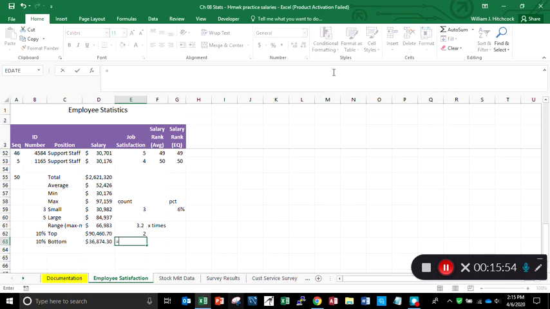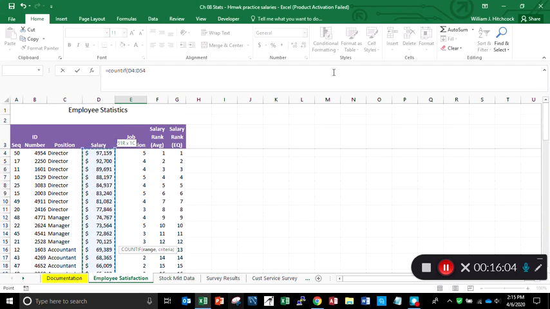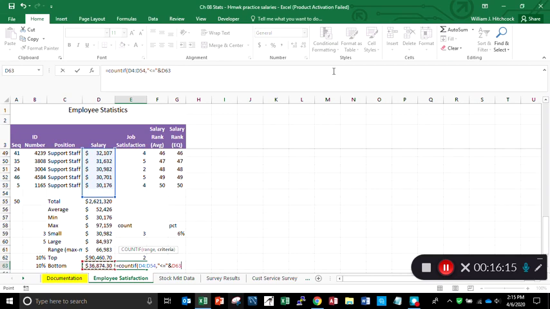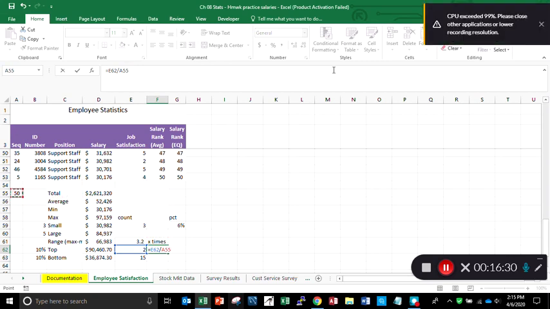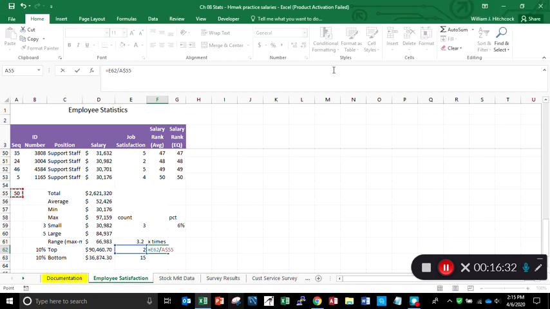For the bottom, we'll do equals COUNTIF. My range is salaries, and I want to do those that are less than or equal to, ampersand, that low number, 36,874. And I find out that there's 15 records there. So now what I can do with these is take 2, divide that by the total number of records that we have, and I'll do function F4, and let's format this with a % sign.